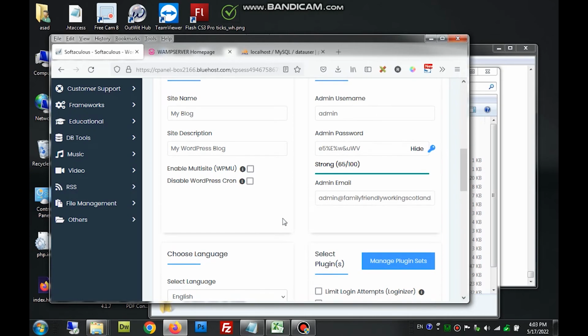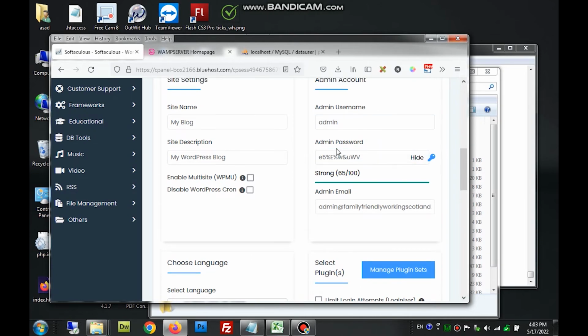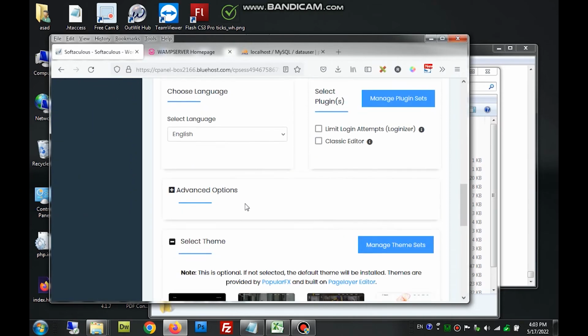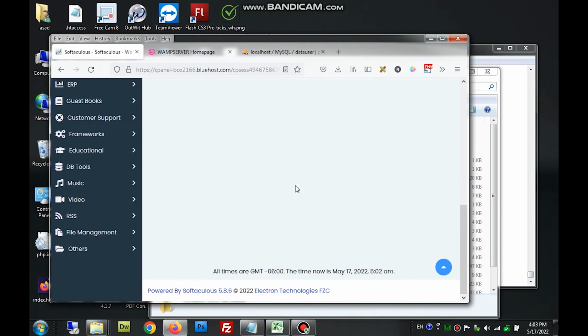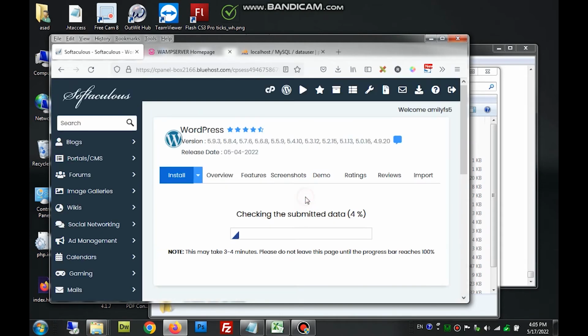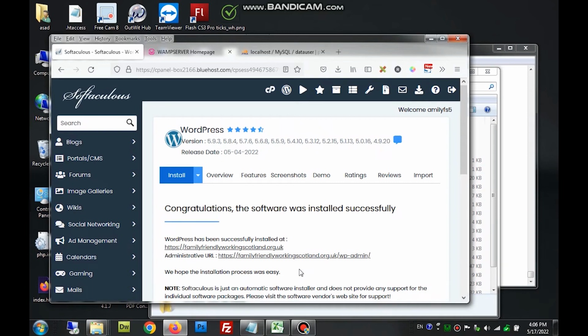Now here we have the username and the password that is set for this new WordPress. Now we'll click on the install button and it will start installing WordPress for us. It is installing WordPress for us. Now the WordPress is installed on this hosting.